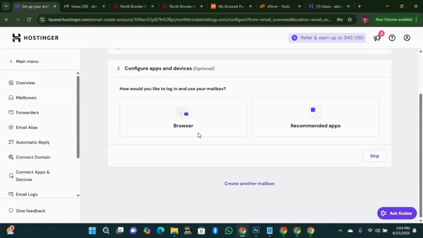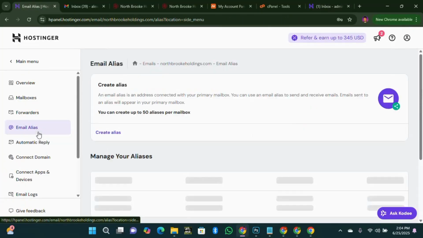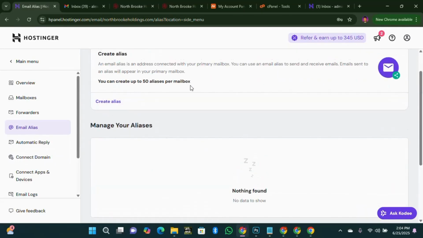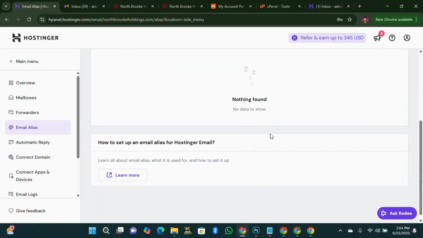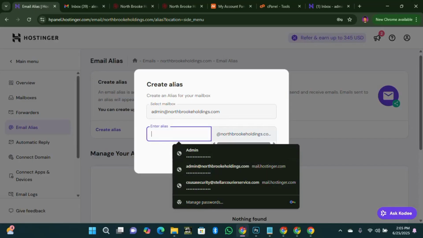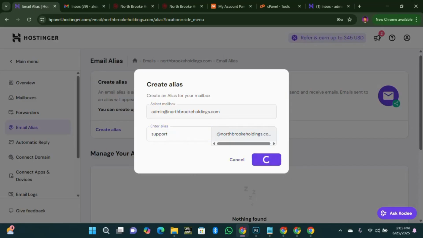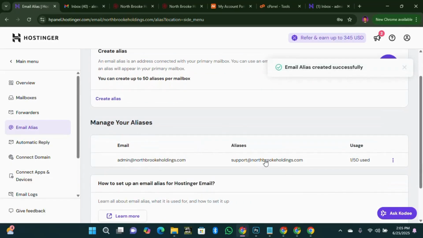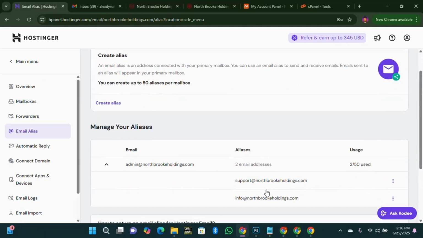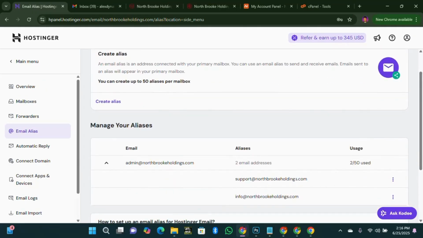Let me now teach you how to set up an alias. If you come here, this is where you create an alias. You can create up to 50 aliases per mailbox. So for now, we've created one. The mailbox is going to be admin. Let's create support, create. Any mail that comes to support now goes directly into the admin box, but you can use the support address to send email on its own. So we've created two aliases, and you can create as many as you like on that same email.